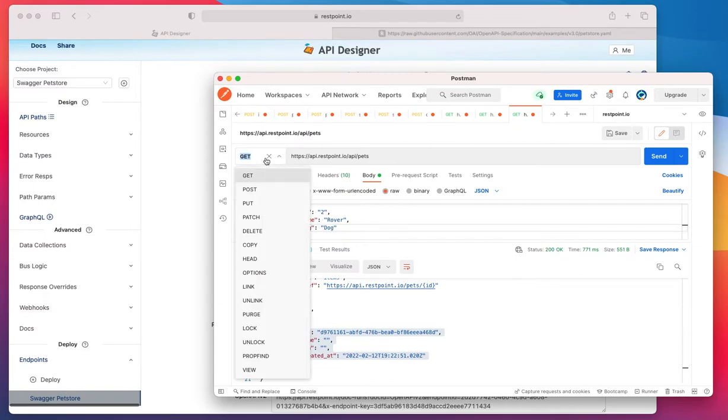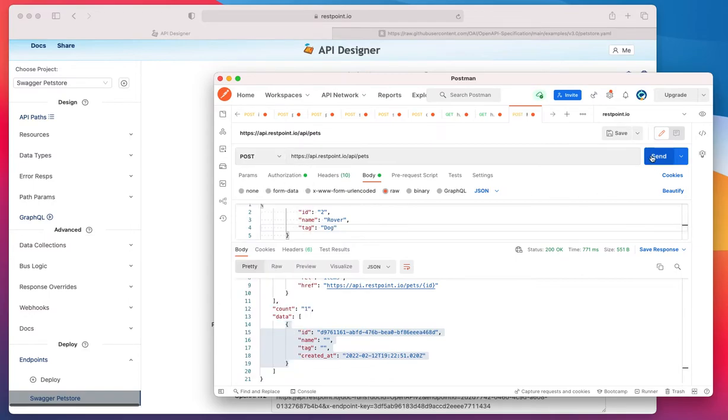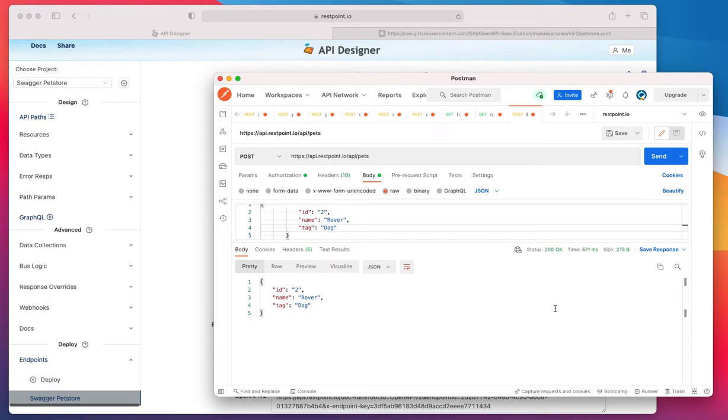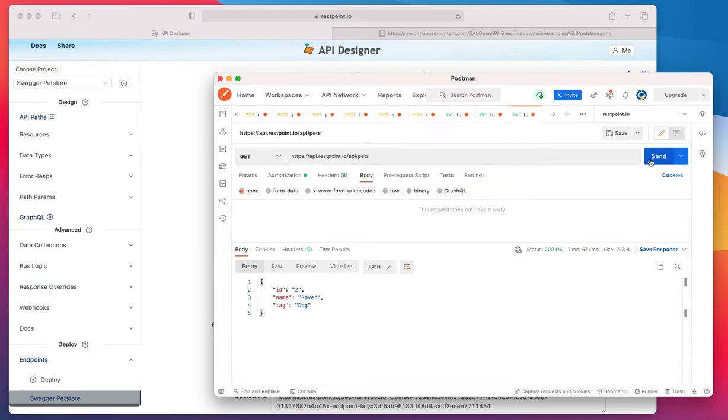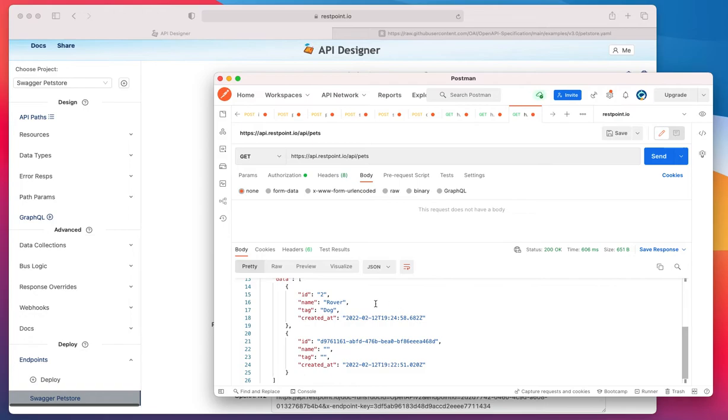Now I'm going to change this to a POST, and to show you that it's a real working API backend, you'll see the 200, that POST works. Okay, now I'm going to click here and do a GET, and you'll see there is our data, and the data that was there before.